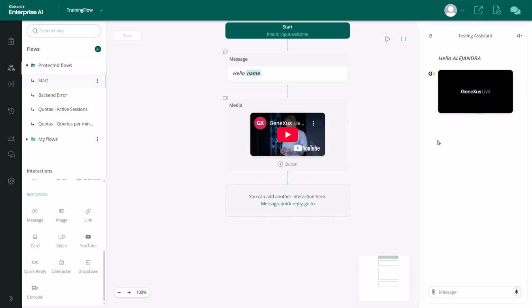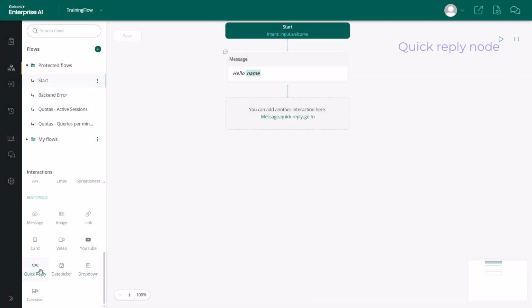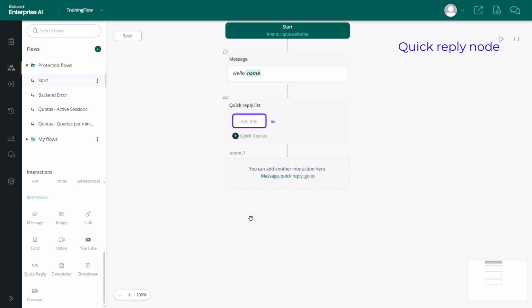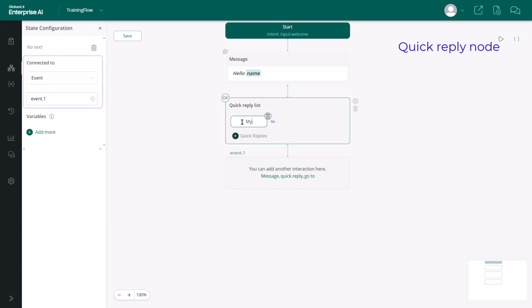Let's continue with the Quick Reply option. This component adds buttons that we can use to initiate actions or redirect to other flows. We have used it when defining the card component options. Each button is configured by entering its name and selecting an action option.